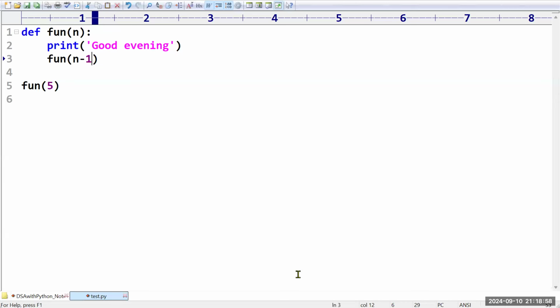So I am going to draw a tree diagram for this. Please observe carefully. First time this function got called by passing the parameter as 5. There are 2 lines inside this function. What is the first line? It is going to print a message called good evening the first time. After that, what will happen? It is calling the function by passing 5 minus 1, which is nothing but 4. Everyone clear with these 2 lines? Yes, sir.